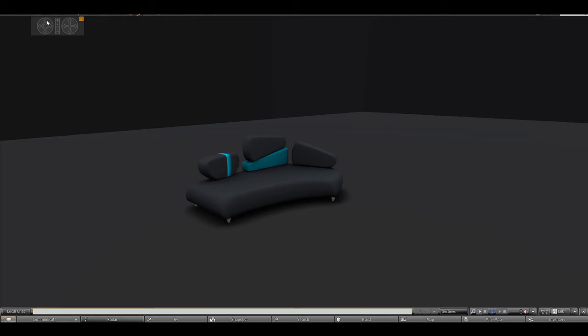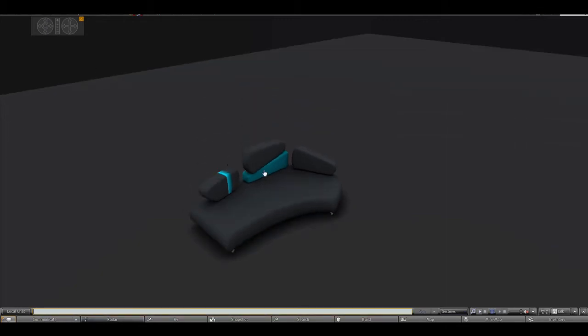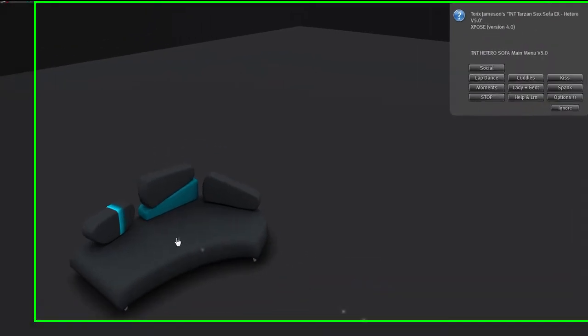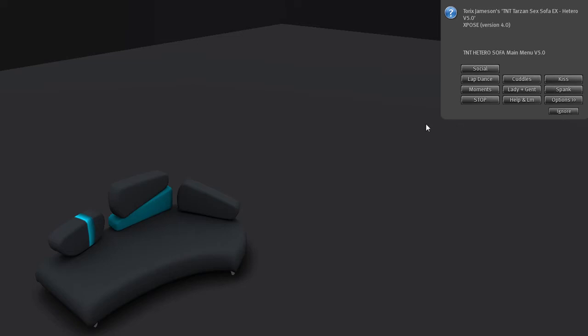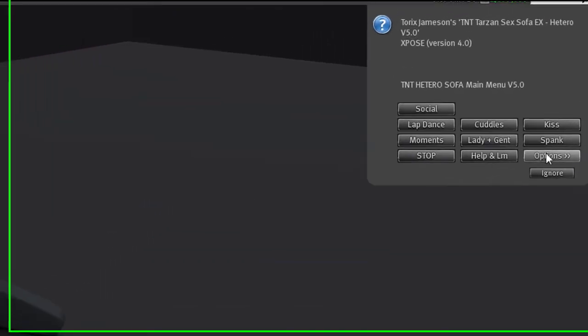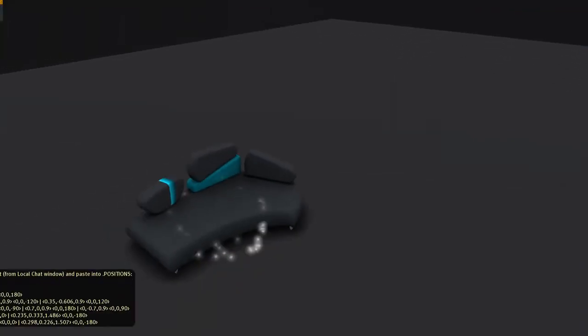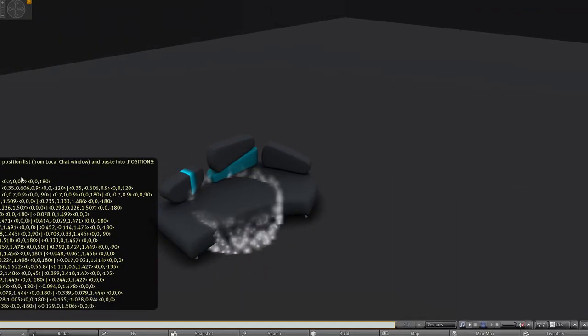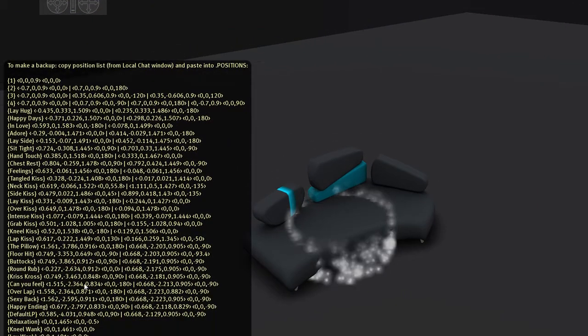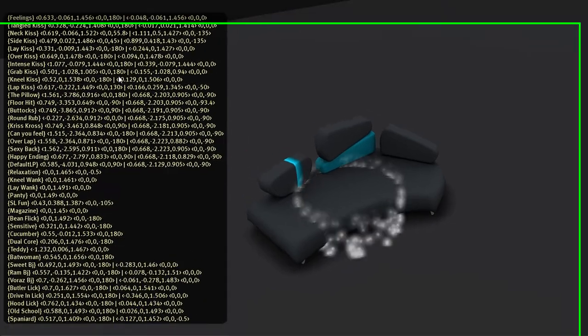I'm here to show you how to do a proper backup of the positions on your objects. Okay? First thing you need to do is left click your sofa or bed or rug. You're going to go Options, Backup Positions. It will start to download for you all the positions you have saved. So all your work is here for you to grab it.